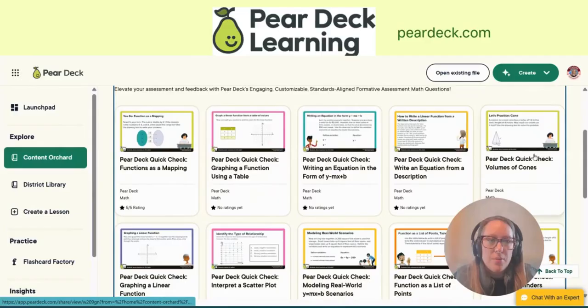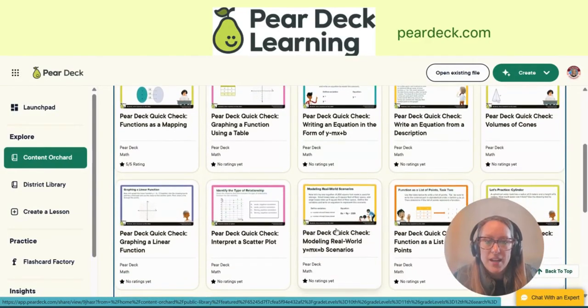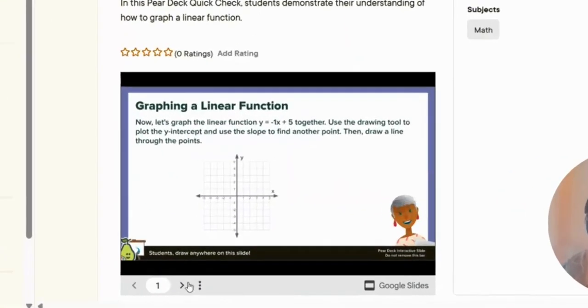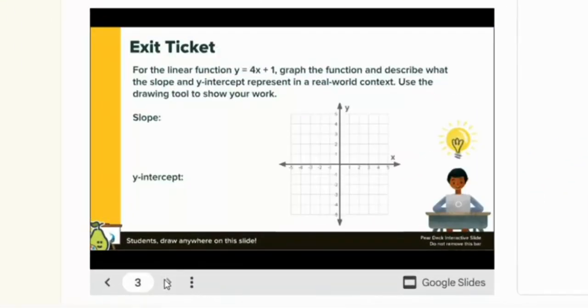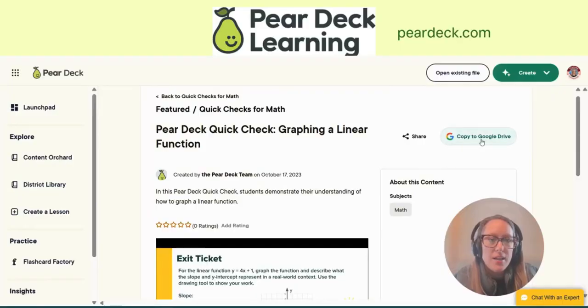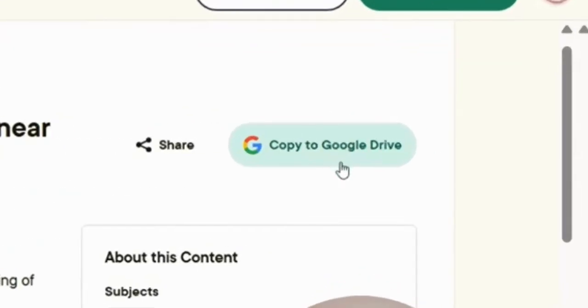So you're able to choose any of these, and once you've selected it, you'll be able to edit it if there's something that you wanted to change, or if you like the style of it, but you want to be able to use the same format with a different math equation each time or each day, then you could just edit it for that purpose. Once you found the one that you think you like, you're able to preview it here by toggling through the arrows, and then you can click on Copy to Google Drive.